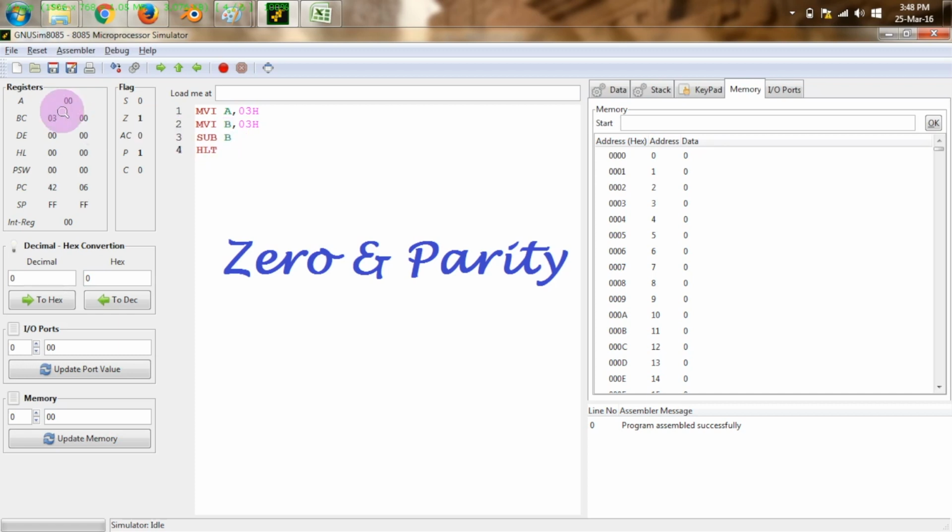So after executing this program, you can see that the result is 00 here, and that is why this zero flag is set. So if the result of execution of any program is such that in accumulator a 0 value appears, this zero flag will be set to 1. Now this parity flag is also set to 1. What is this parity flag? It indicates that if the result in accumulator has an even number of ones, then it will be set to 1. And if the result in accumulator has an odd number of ones, then it will be set to 0.